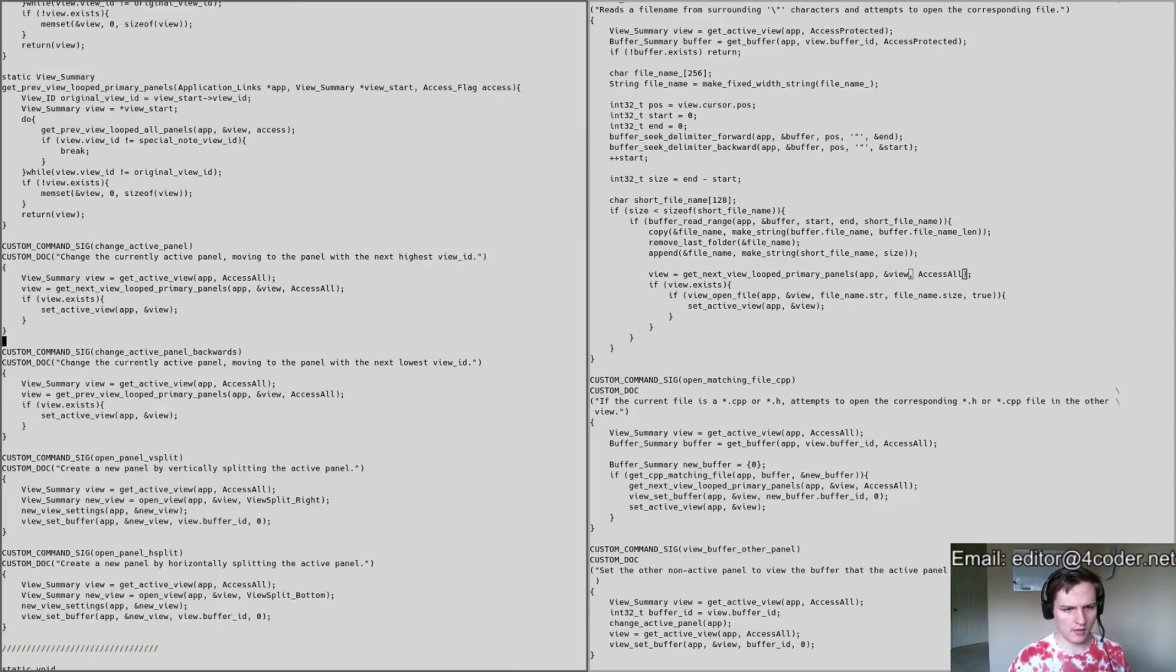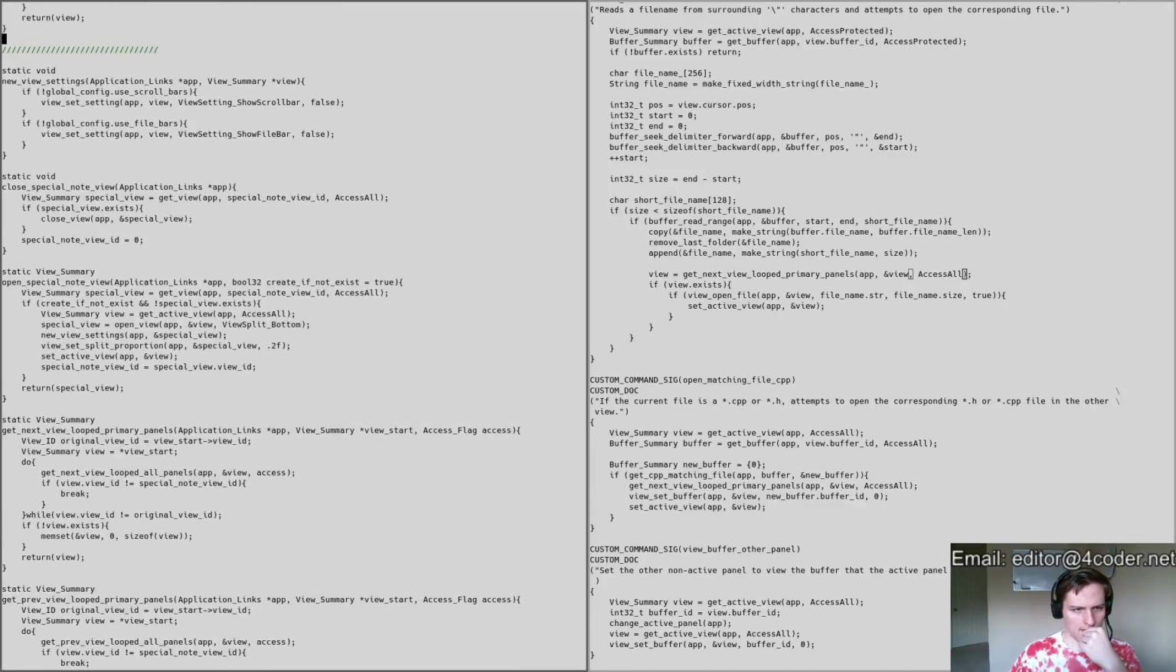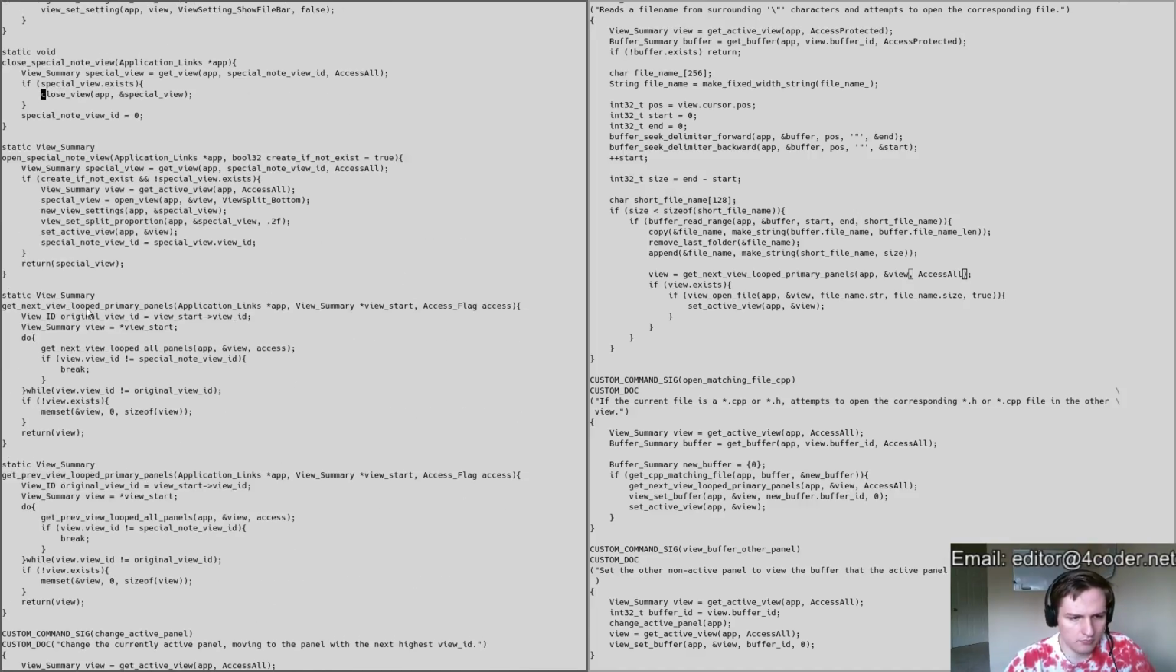Now let's come back here and look at how we think about these other operations. So there's how I get next and previous, which is basically just a matter of do the low-level version to get the next or previous, and then check and see if I'm on a special note. If I am, then just continue. If I'm not, then take this panel.